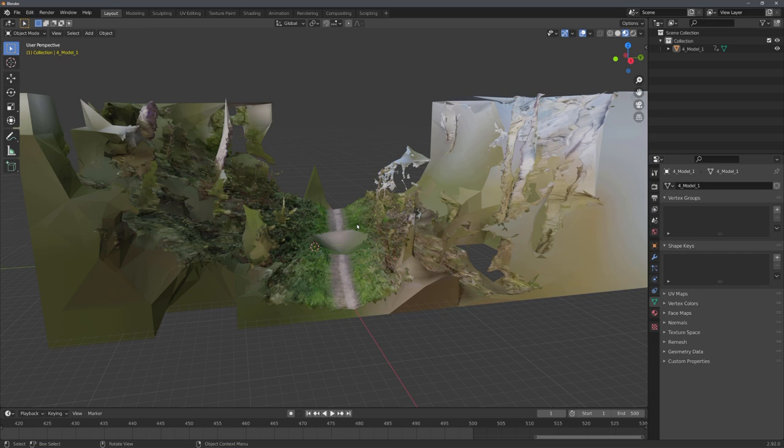But of course, in the end, this method is only usable to a certain extent. I would suggest you try this on your own scenes and maybe it'll work much better for you.